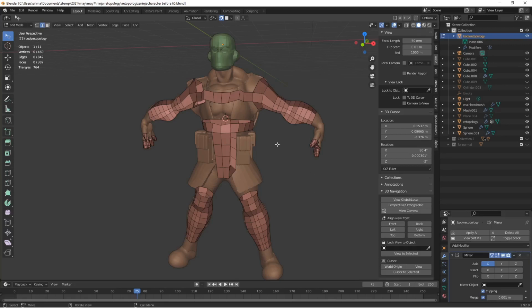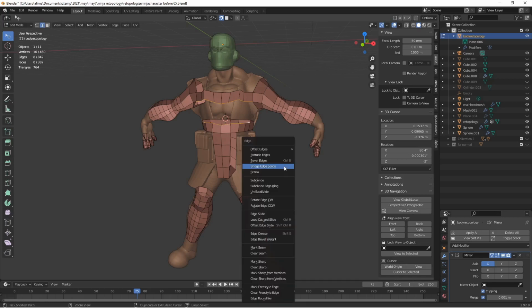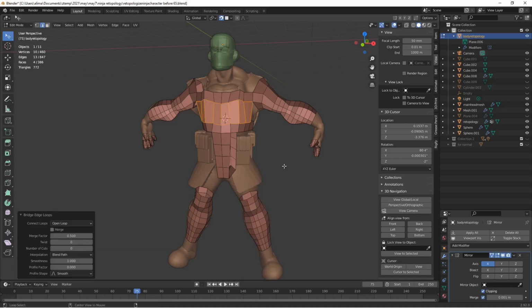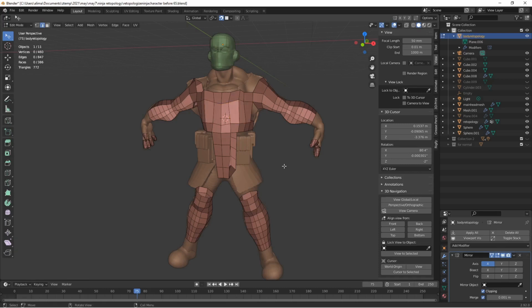Okay, we're on edge select. I'm going to select here. I'm holding Shift. Well, this is 1, 2, 3, 4. 1, 2, 3, 4. I let go of Shift, hold Control, press E. That brought up our edge menu. We'll select bridge edge loops, and then I'll hold Alt, then press A to deselect.